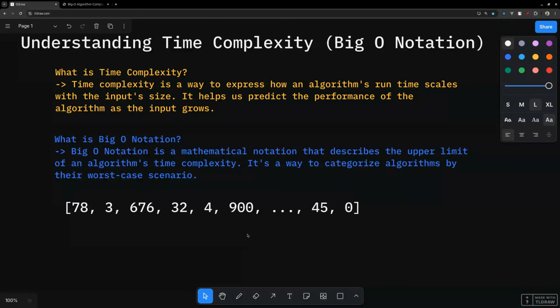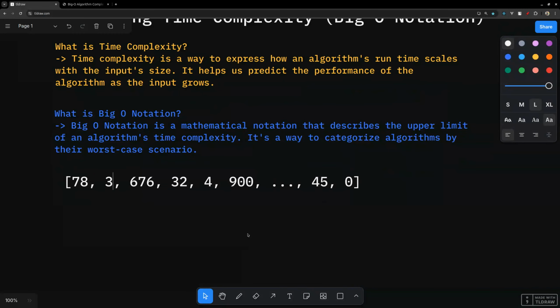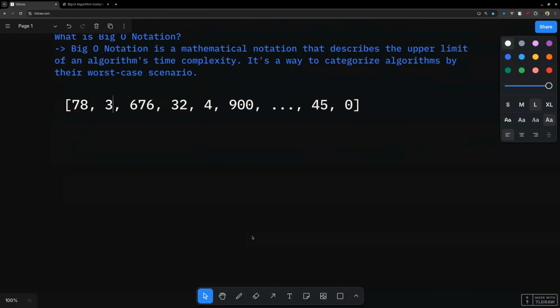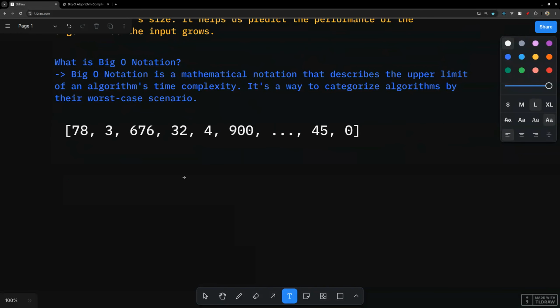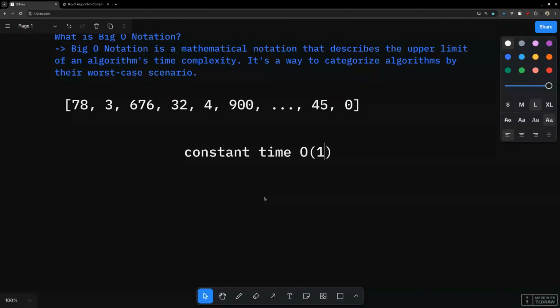Now, there are some common big O notations that are really important to understand. The first one is what we refer to as constant time, and we denote constant time by O of 1. An algorithm runs in constant time because it does not depend on the size of the input. No matter how large the input is, the runtime remains the same.